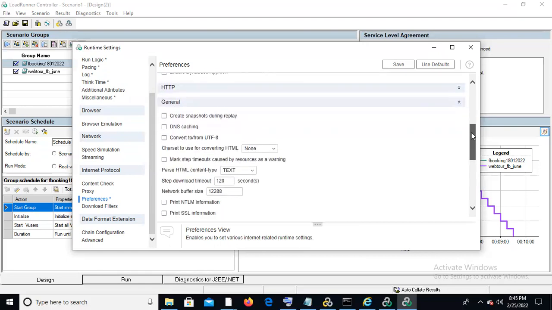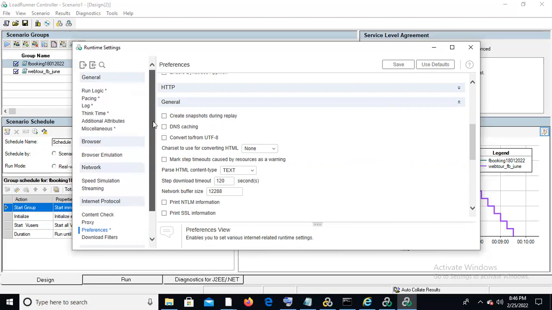So what happens is, for example, when a request is executing, it will wait for 120 seconds. It tries to execute that particular URL, but if that URL does not get a proper response and the 120 seconds are done, then you will get the step download timeout error. Then you need to increase this step download timeout. So these are the important settings in runtime settings during the test, and the same goes for the scripting point of view.